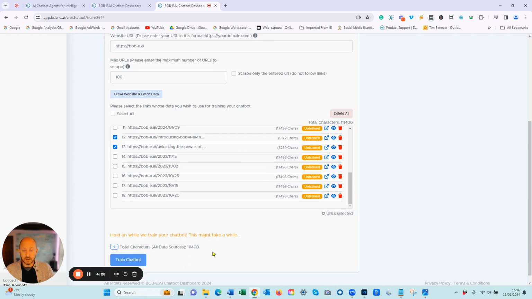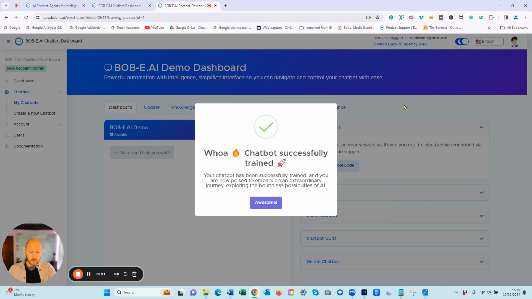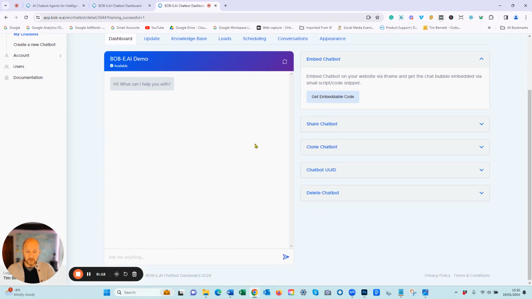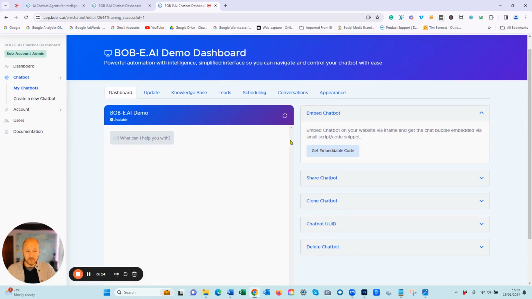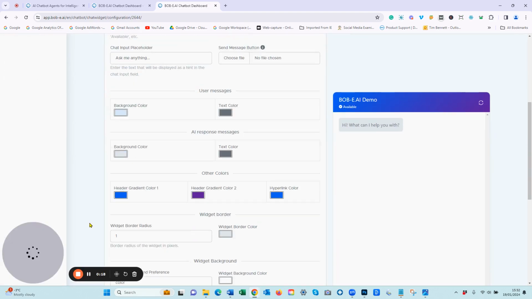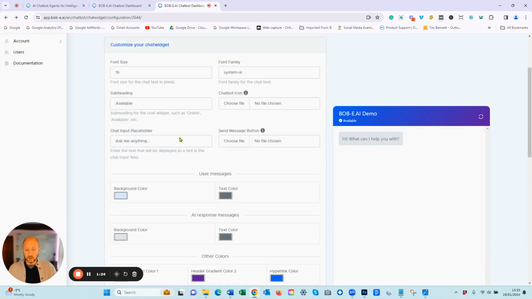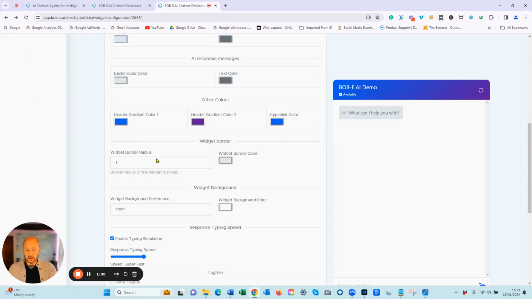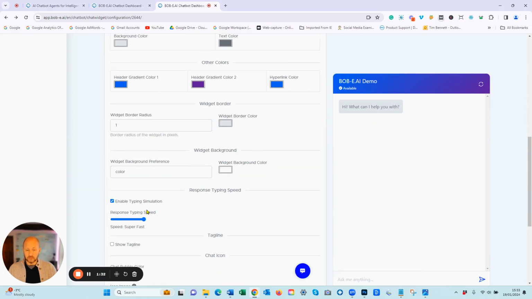And then click train. So once we've added the URLs, we'll get this pop-up window which tells us that the chatbot's been successfully trained. We can click awesome. And then we can start playing with the actual chatbot itself. So there are a couple of other things that we can do. We can go over to appearance. In our appearance window, we can change things like the font size, the speed that the chatbot replies with.